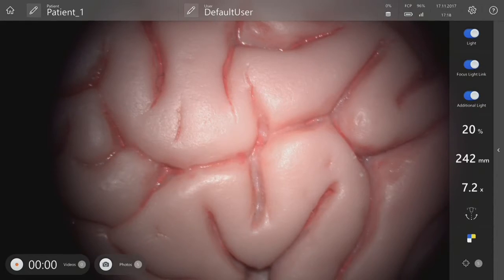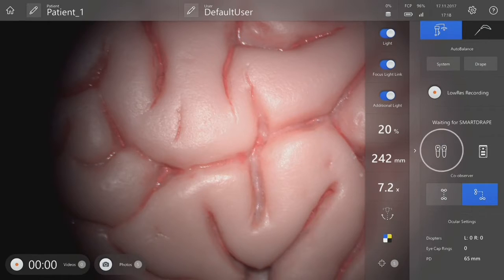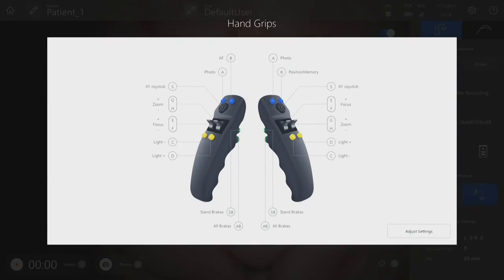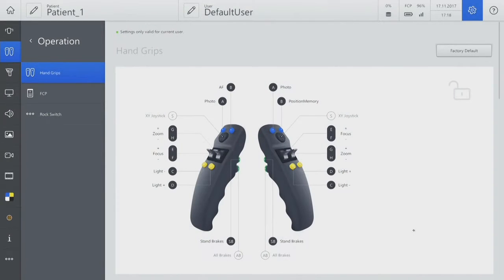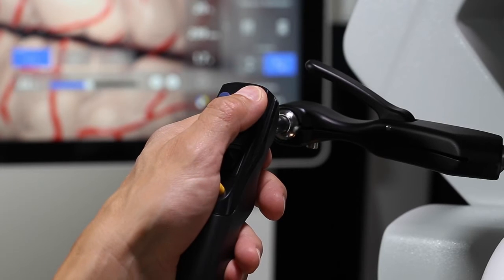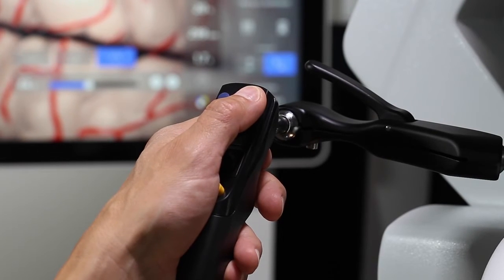To configure hand grips for activating different modes, open the hand grip icon from the main screen. Go to Adjust Settings. Configure XY mode to one of the buttons. Pressing this button enables toggling between different modes.